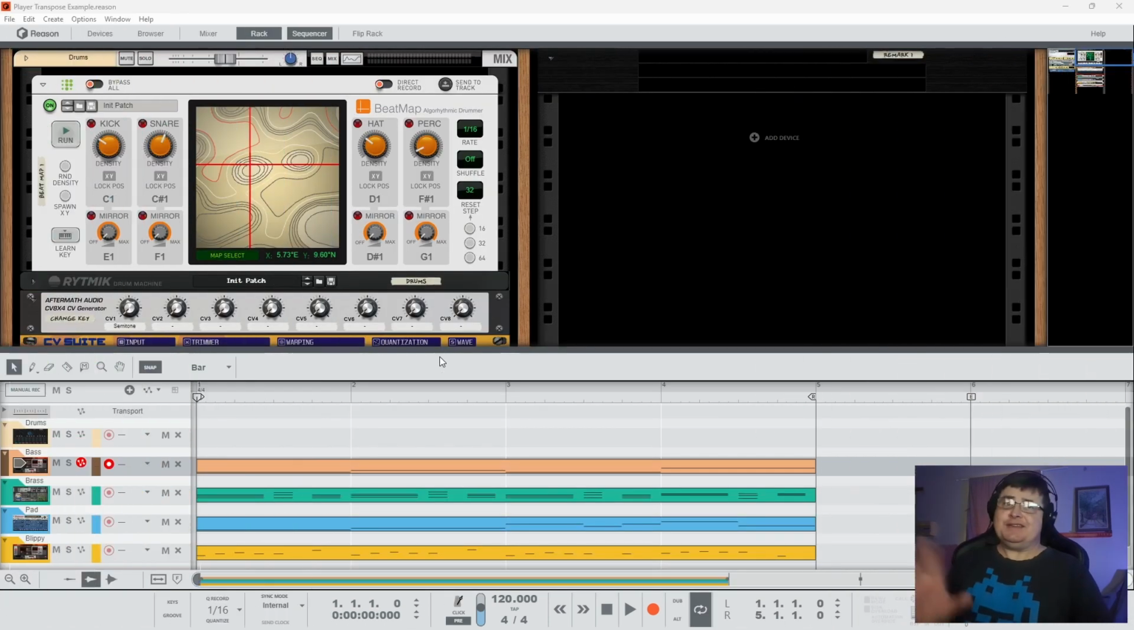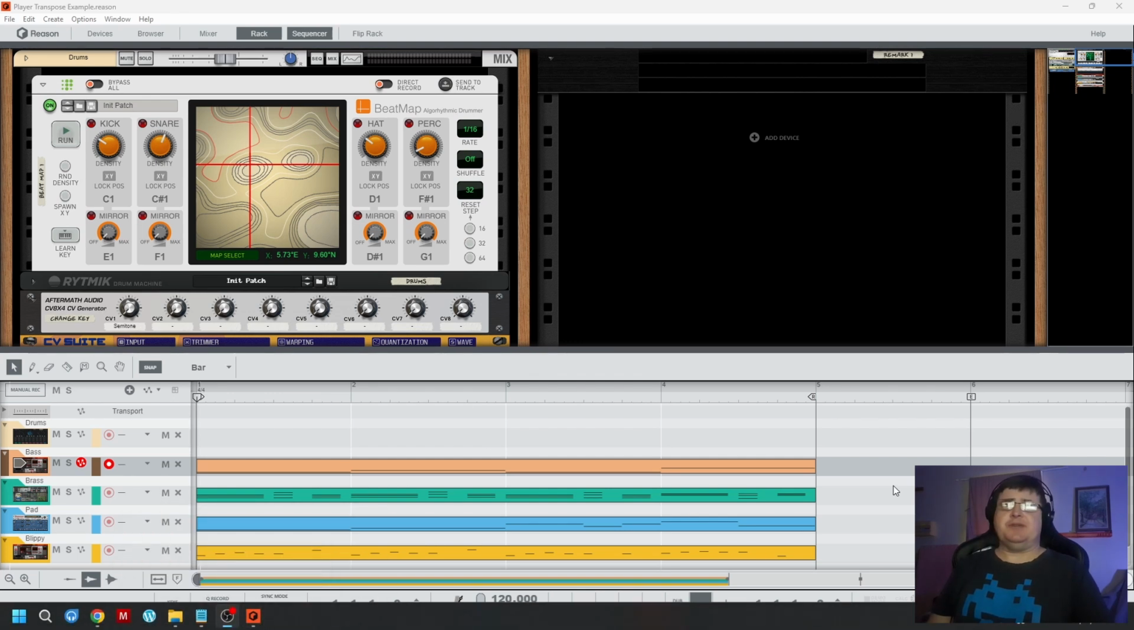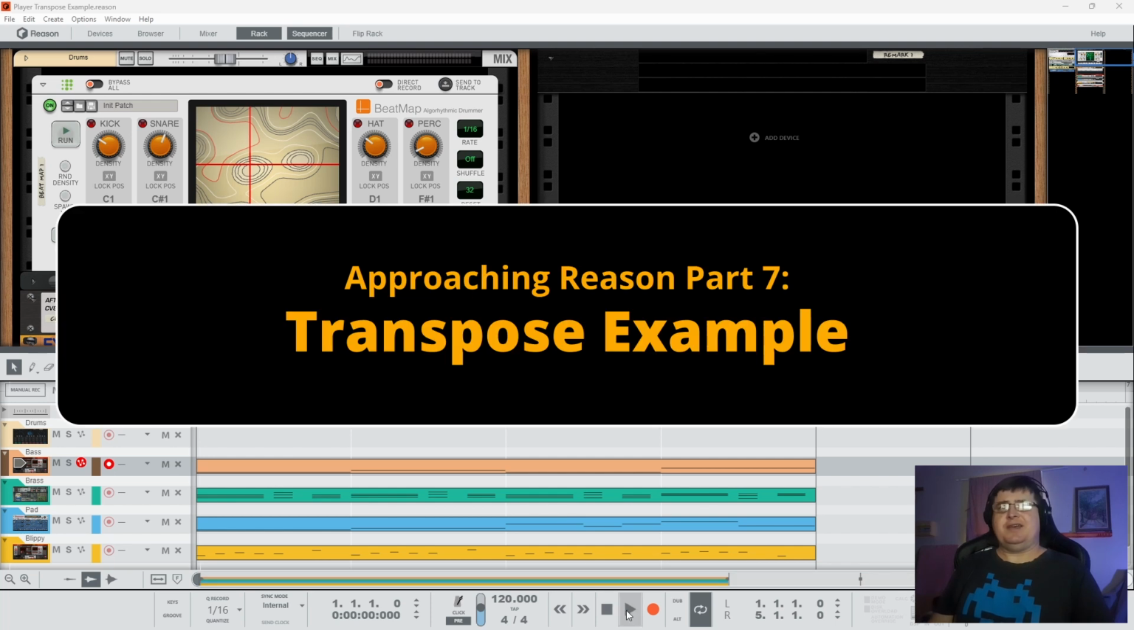Speaking of interesting things, here's one I prepared earlier. I've got several Reason projects open at once, which is a nice thing. It allows you to copy and paste between them, or if you're on a live show, you can set up all your songs, 1 through 57, all in order, and then just close them down as you go. Not going to go much further with that, but here's something I prepared earlier.